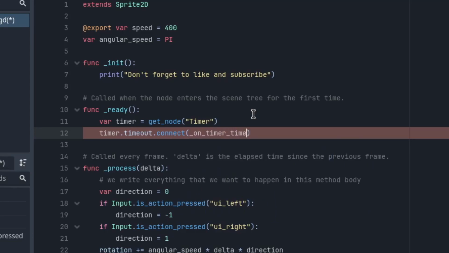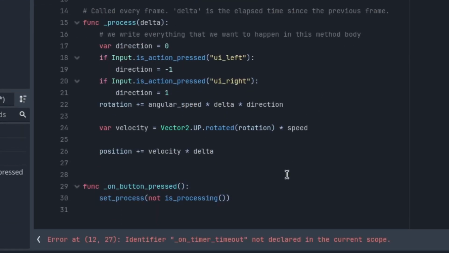Again, we can name this method anything that we want. Calling it on doing something is just convention. It helps us to understand that this is a receiver method. We haven't defined this method yet, so we will need to do so to get rid of the errors that we see. Somewhere in your script, define func _on_timer_timeout.